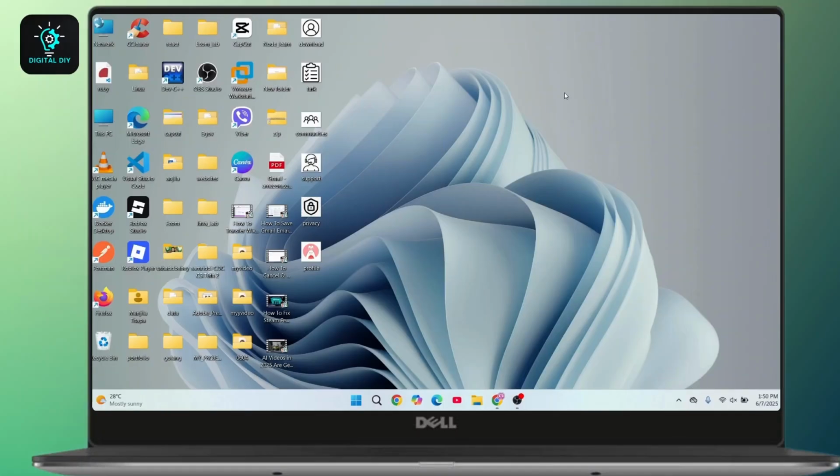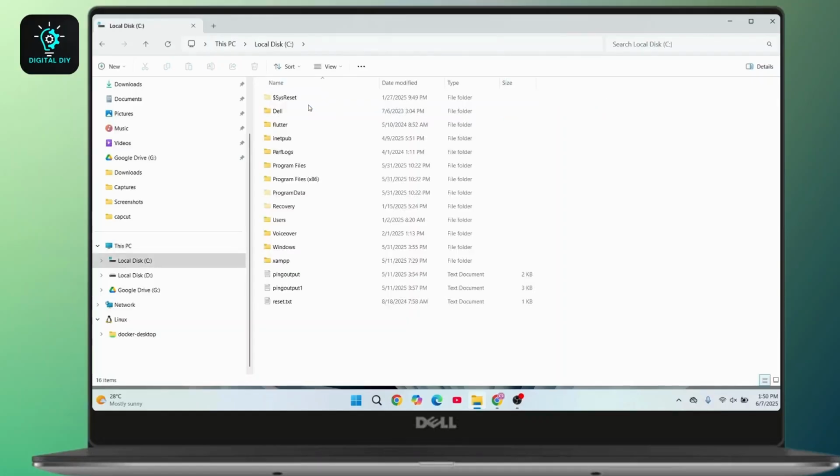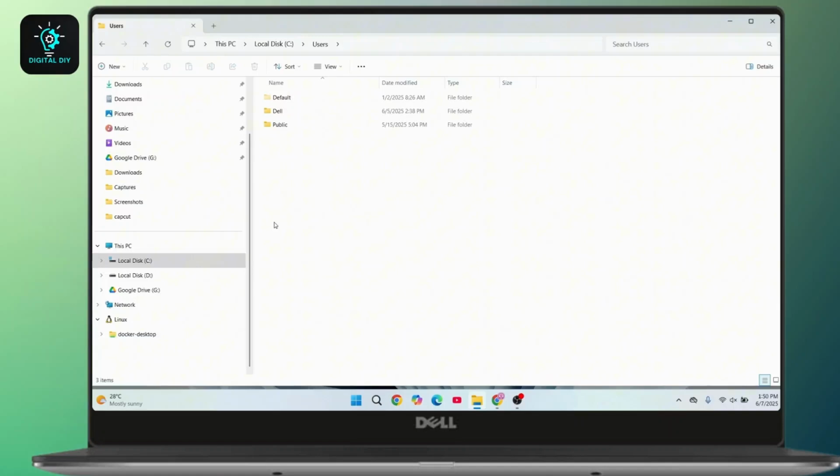So for that, first of all, you have to go to This PC on your device. After you open up This PC, head towards Local Disk C. Once you're here, now again click on the Users folder. In Users, open the Public folder and click on it. Now under Public, you have to create a folder.